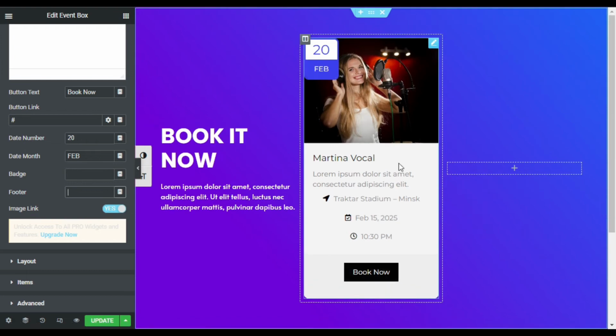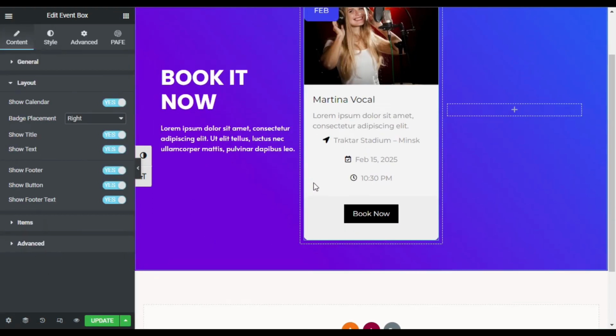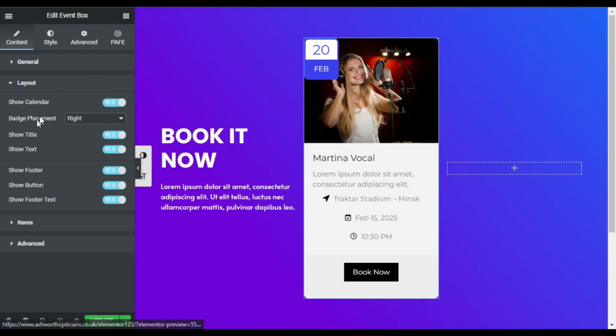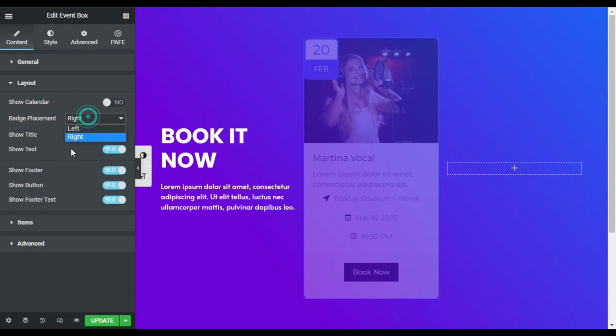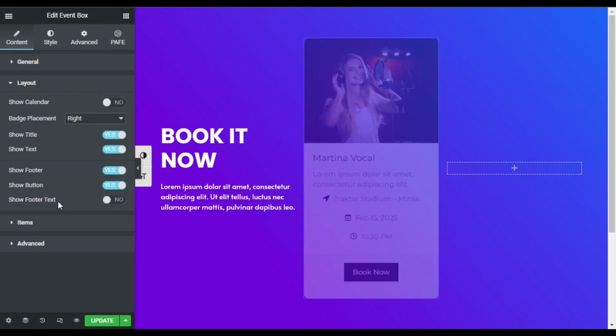Now the box will look like that. Here is the layout. In the layout you can show or hide anything from there. You can show or hide this calendar. I will hide it. Here is the badge placement, but I have already deleted the badge, so I will not use it. Here you can show or hide title and text, also for the footer and button and footer text. I will hide the footer text just.